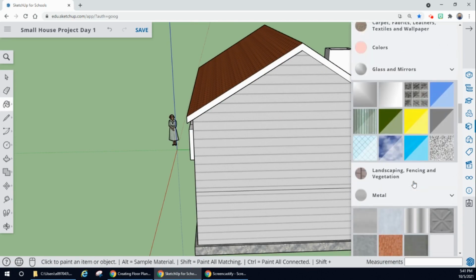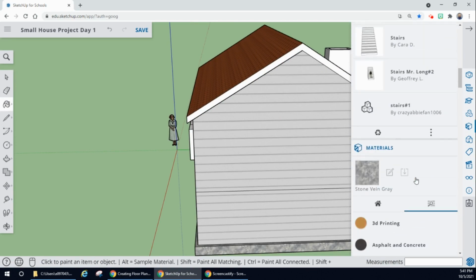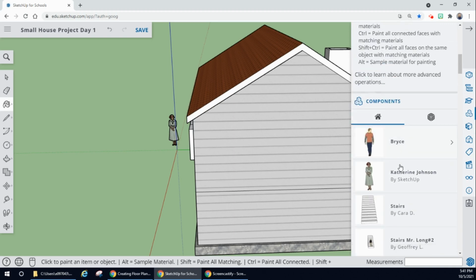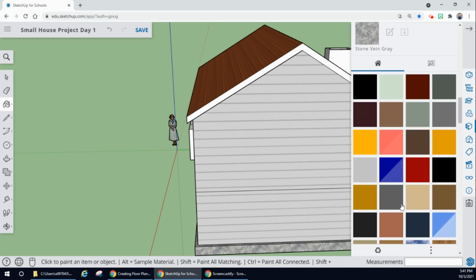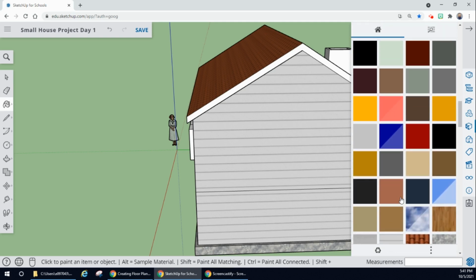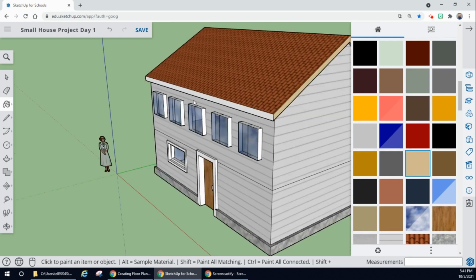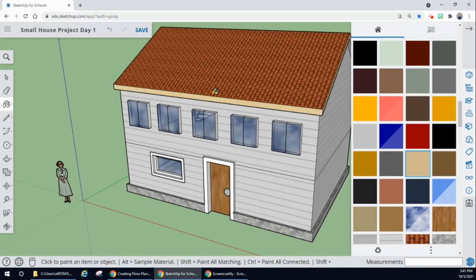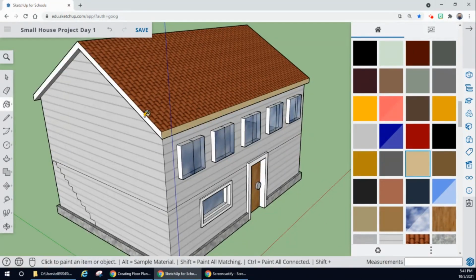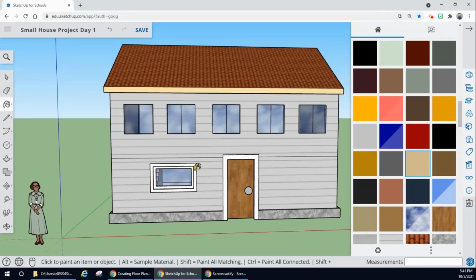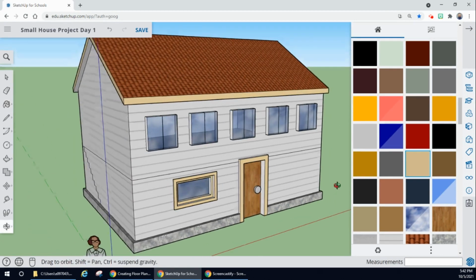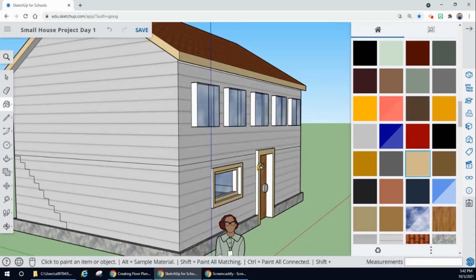And so for my trim, I'm actually just going to use a regular color. And so I'm going to come back up here. I'm going to go to my materials. I'm going to go to home. And that's going to give me my regular colors, okay? Regular colors that you want to use. And so I'm just going to use this beige right here for my trim. Okay. I'm going to do my trim down here too. And so remember, you're going to have to do all the edges.